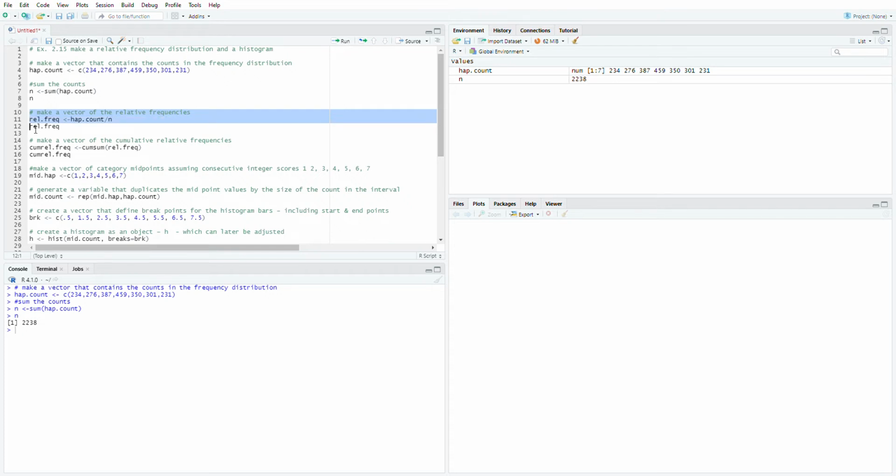So what are we going to do? We're simply going to divide all of the entries in this vector here, hap.count, by n, by 2,238, and that'll give us the proportions in each of the categories. There we go. And we can immediately read off down here, surprise, surprise, the modal category is the middle one, the one with the neutral label.